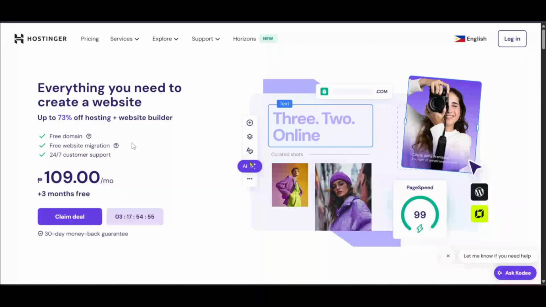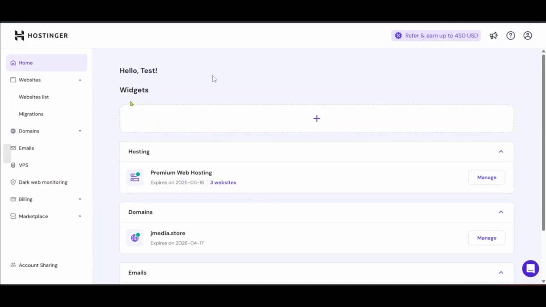First, open your browser and head over to the Hostinger website. Click on Login and sign in with your email and password. If you don't have an account yet, you'll need to create one first. Once you're logged in, you'll land on the Hostinger hPanel dashboard.